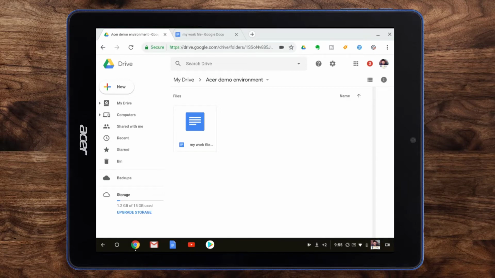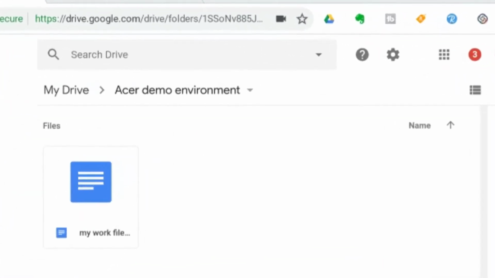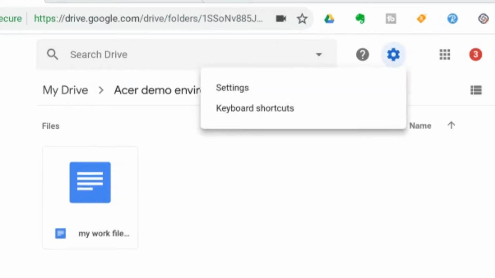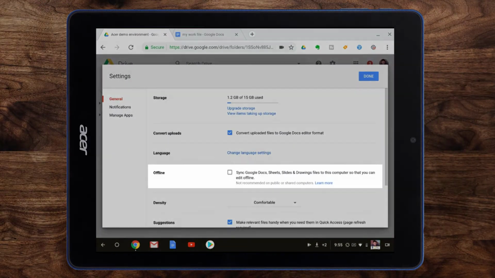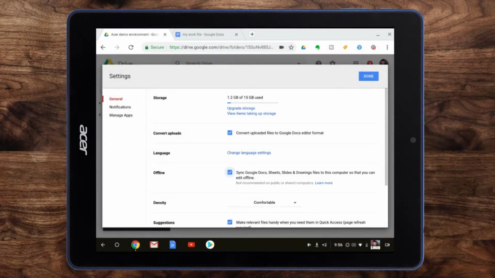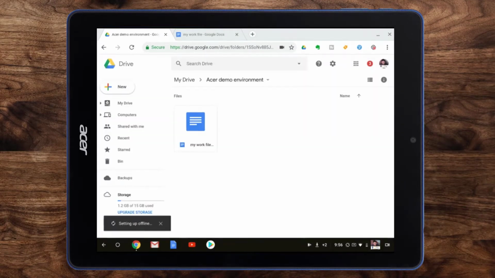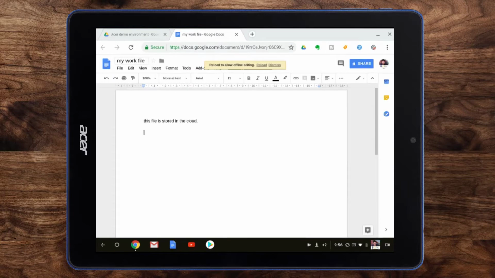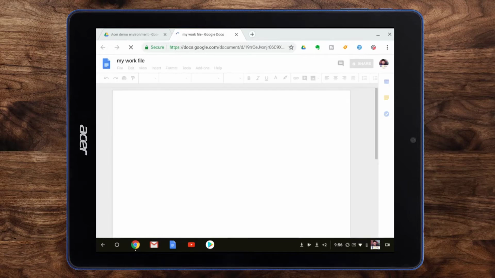So let's enable that. Simply click on the cogwheel at the top in your Google Drive, select Settings, and what you're looking for is the tick box that says sync your Google Docs, Sheets, Slides and Drawings to this computer. Now only do this to your own devices because it will sync your information as well. Now when we are in our file, it's going to prompt us to reload the file. Go ahead and reload your file.